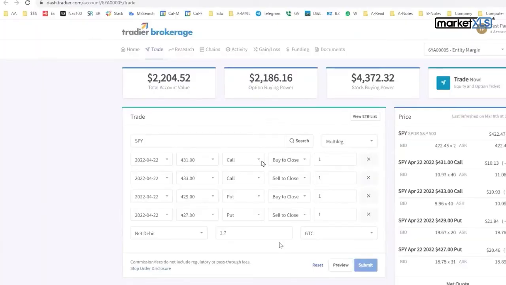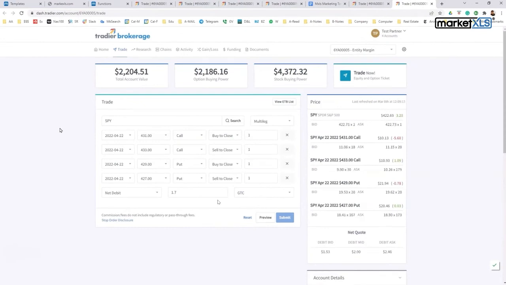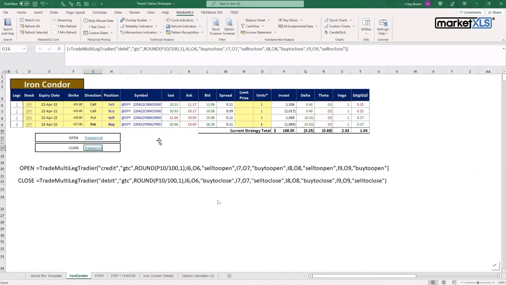See that? And similarly, so once you click on it, the whole position is directly loaded into your trading platform from where you can preview it and submit it directly. All right.